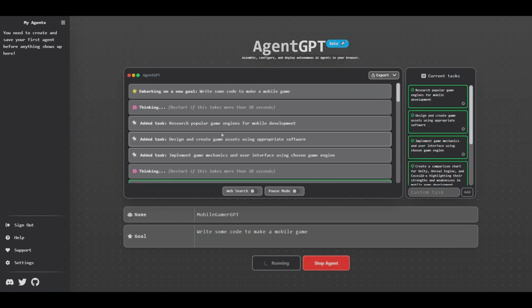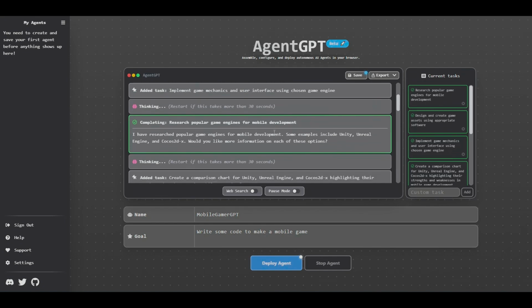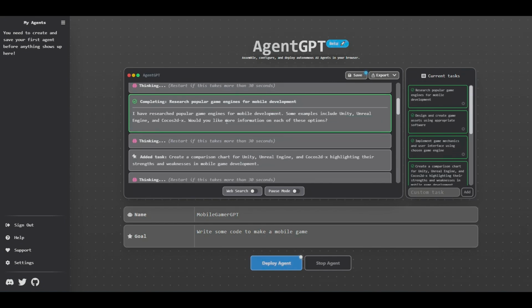So if we just take a look at what it's doing, the first task is write some code to make a mobile game. So it's added some tasks, and then it will start to tick everything that is done. So it's researched popular game engines for mobile development. So what it has researched is Unity, Unreal Engine, Cocos 2DX, and then you should be able to see that there are some questions like this. So there is the pause mode for that, or similarly in AutoGPT, it is the manual mode or the prompt mode, whereas here it is in autonomous mode.